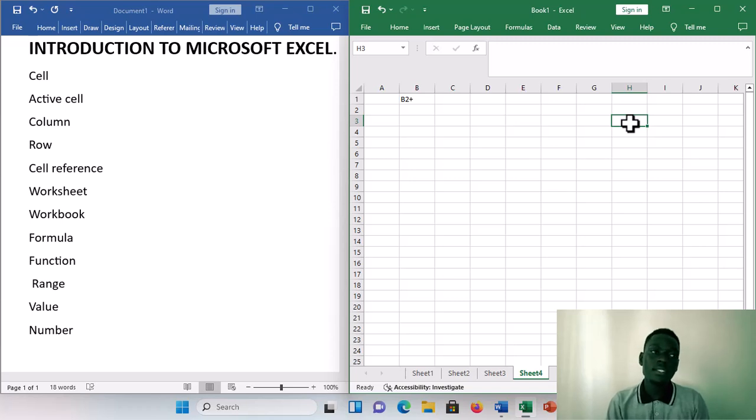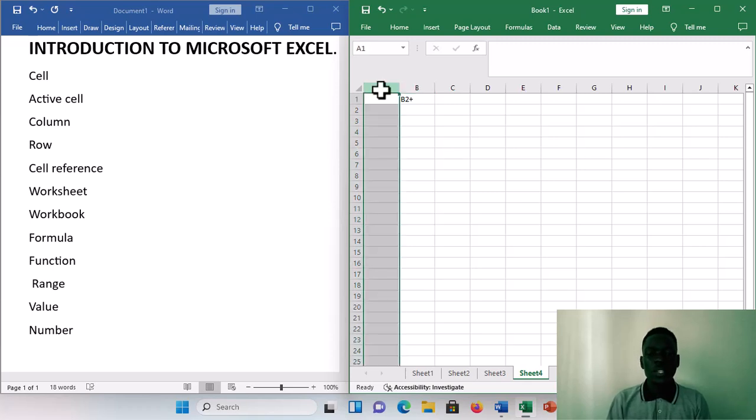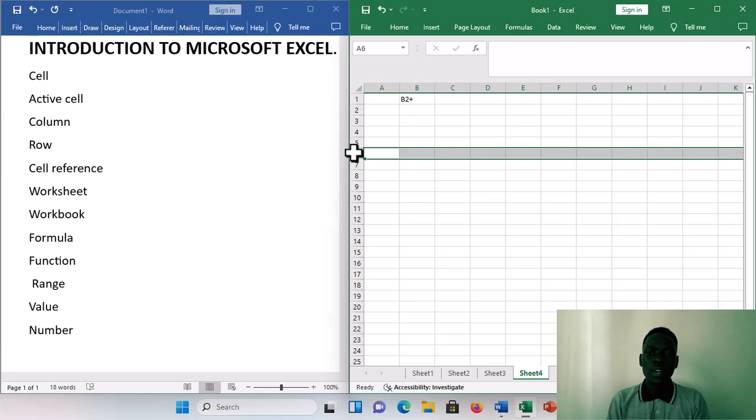Then an active cell is a cell where data can be entered or edited, or a selected cell. For example, this one is an active cell, that one is an active cell. Then we have a column. A column can be defined, for example, like that. So that is a column. A column, therefore, becomes a vertical range of cells. Then we have a row, and the row can be defined as a horizontal range of cells.